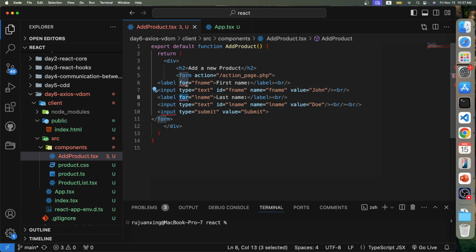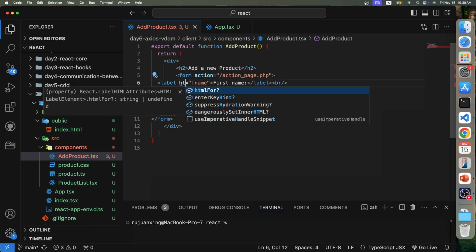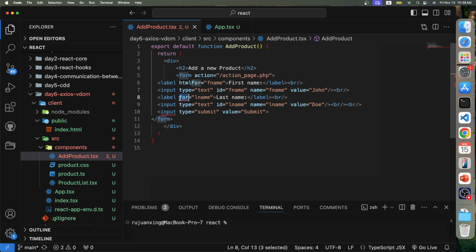The last one is this for. This is a label for. What is it used for? When I click on the label, my cursor will move to the element whose ID has the same value as the for attribute. But in React, for is considered a keyword in JavaScript, like for in or for of, which are keywords for looping, right? So React doesn't use for, instead it uses htmlFor. That's the fix we have to do, htmlFor.